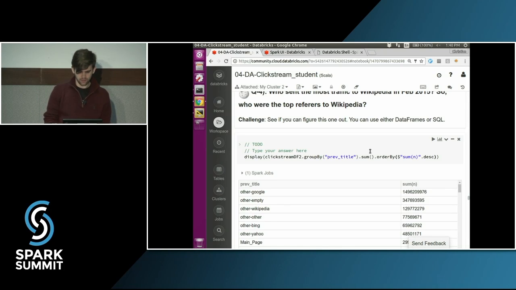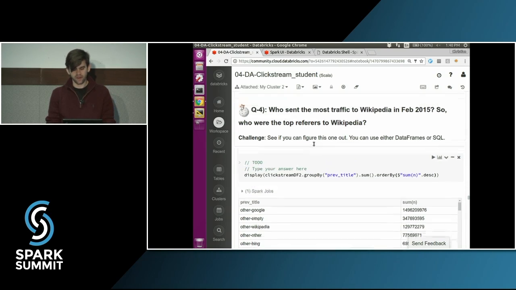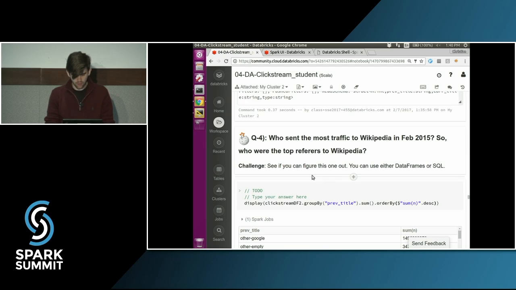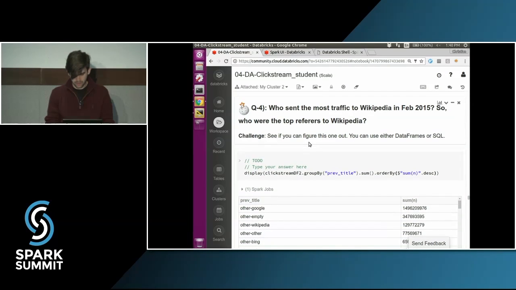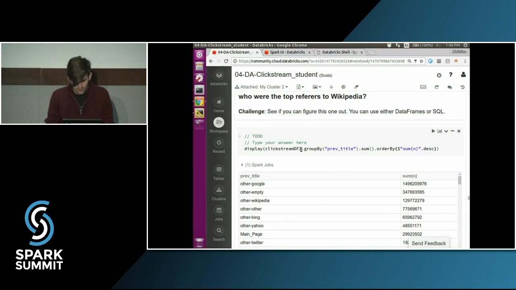So I did a solution here in the data frame API. Myself, I'm coming from PyData and this sort of thing, so it's the API that personally I'm more comfortable in, but it's going to be a very similar aggregation either way to what we were doing above. So you can see here that I just did a group by previous title. Again, that's going to be the referrer name. Take a sum of that, and then just sort that in descending order so we can take a look at the top few referrers there.